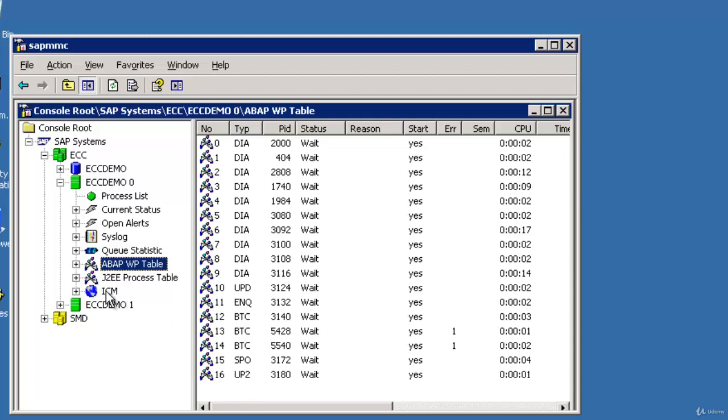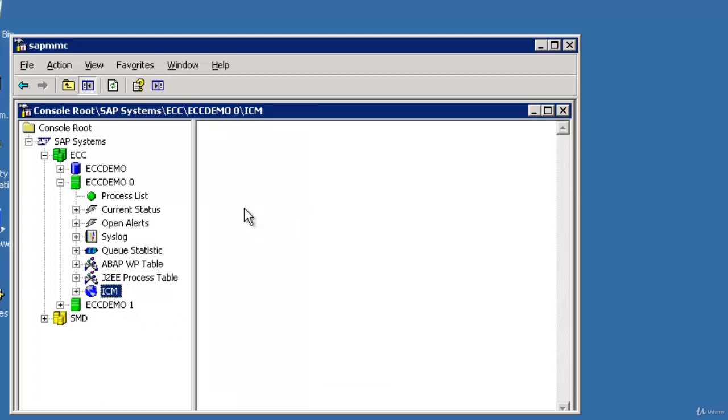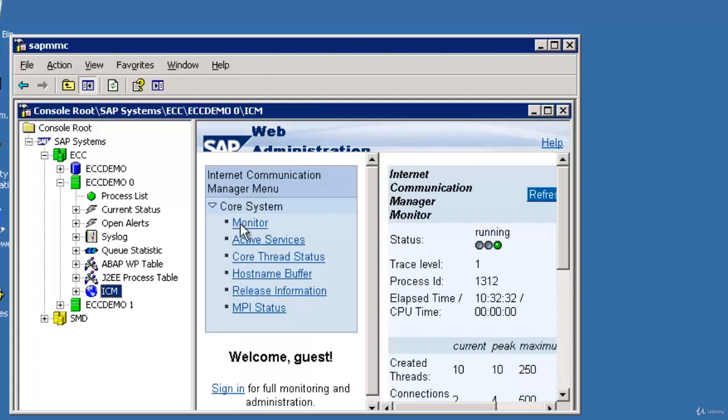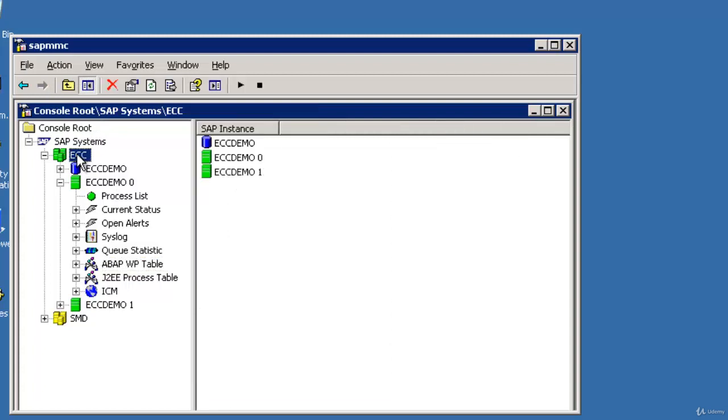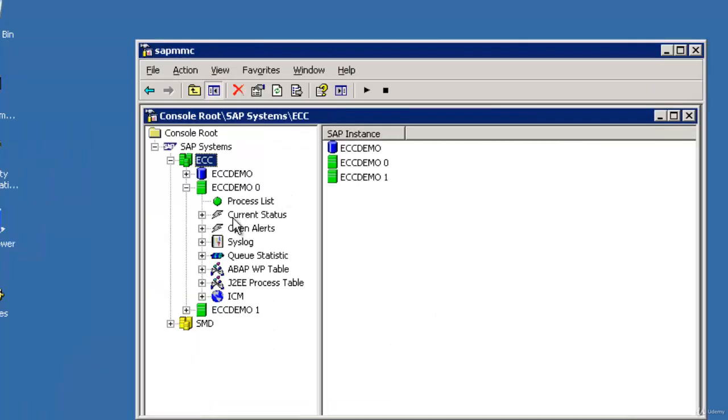And similarly, you can also see the ICM process for this particular server. We will come to this later, how this ICM process can be viewed. You can see here at the moment this is running. So like this, we can see all the status in this SAP Management Console. Here only we can start and stop the SAP systems. We will come to starting and stopping the SAP system at a later stage. I just wanted to show how the management console looks in our SAP system.